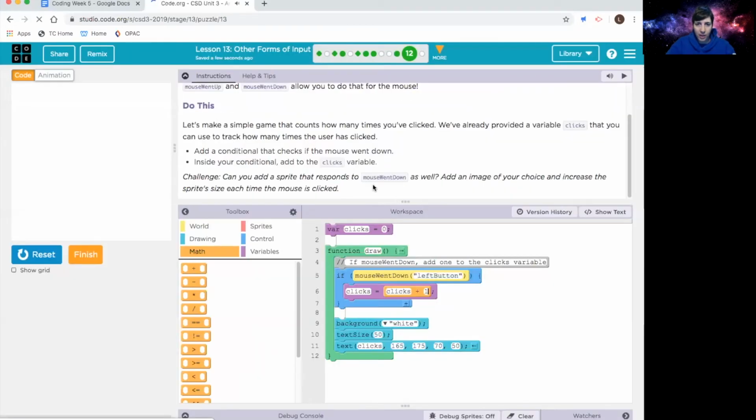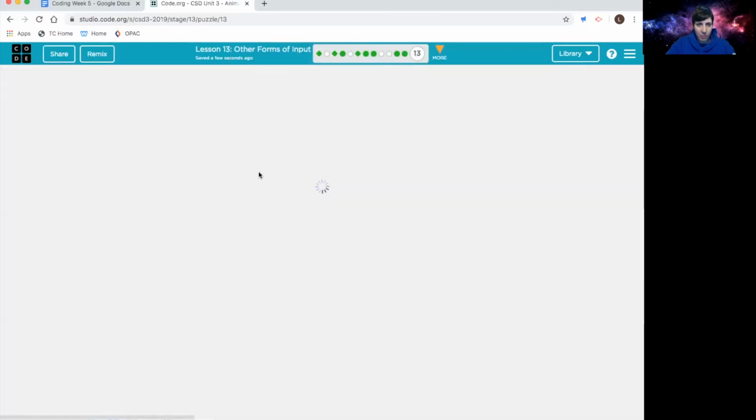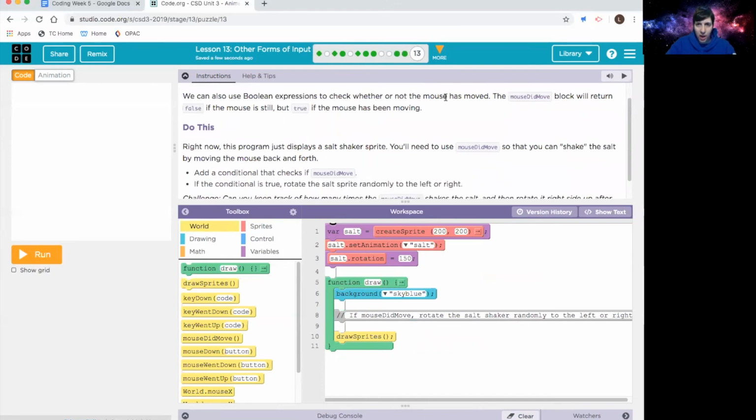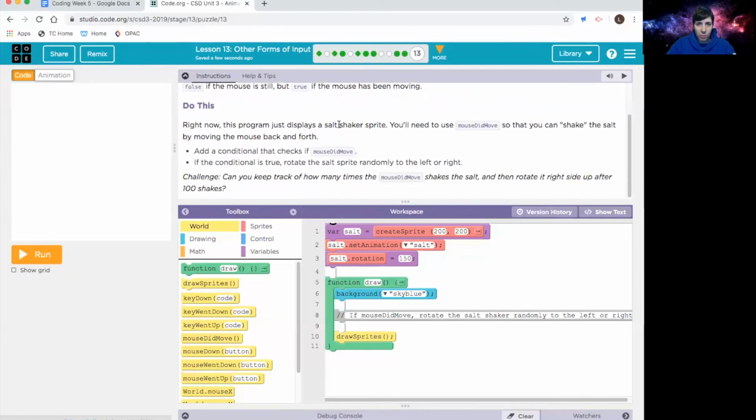Okay, last one here. This one is another little mini assessment. So I'm going to kind of try and see what you can do with it. So we can also use Boolean expressions to check whether or not the mouse has moved. So the mouse did move block will return false if the mouse is still, but true if the mouse has been moving. So do this. Right now, the program just displays a salt shaker sprite. You'll need to use mouse did move so that you can shake the salt by moving the mouse back and forth. So add a conditional that checks if mouse did move.